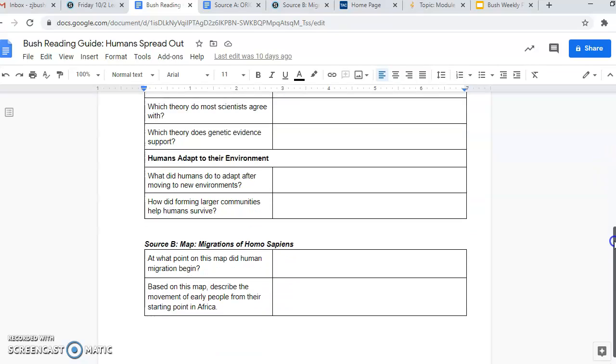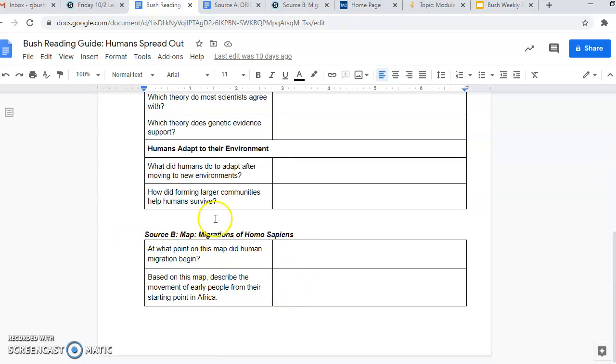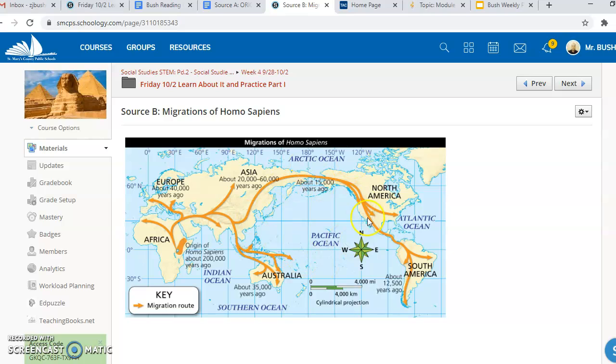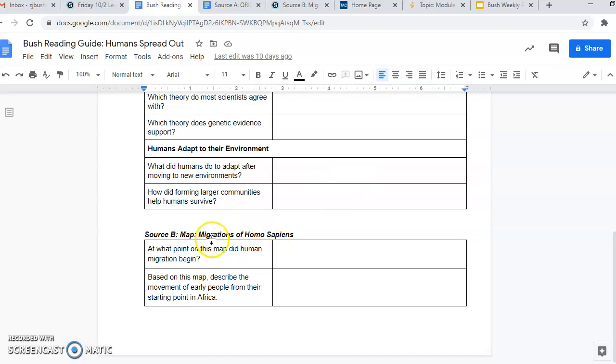And then when students get to source B questions, there's 2 of them, the map. Students will answer these questions using the information from when they click on source B, and it will take them to the map that looks like this. And once again, if students watch the video either on their own or with me during our live Google Meet last Thursday, they've seen this map before. We paused it a few times and talked about a couple things with this map, but they will answer the 2 questions about source B using this map.